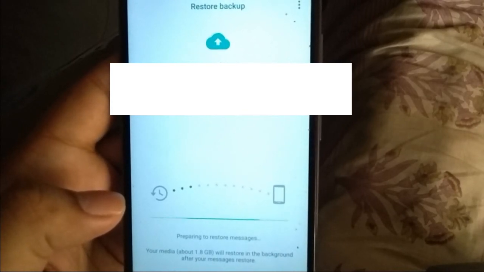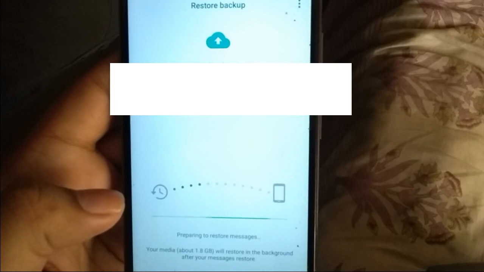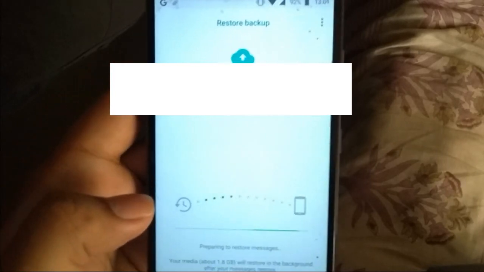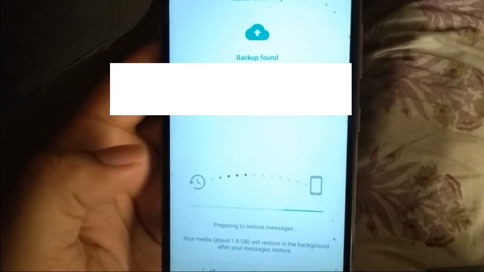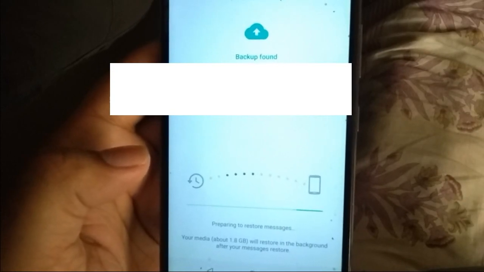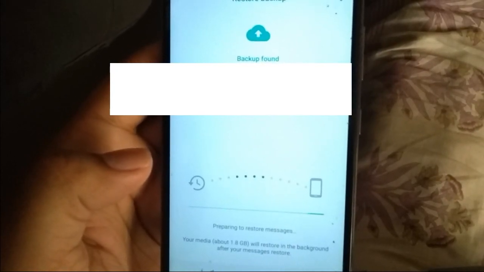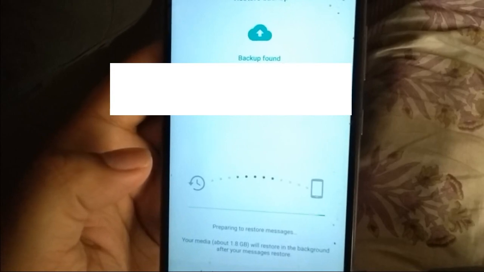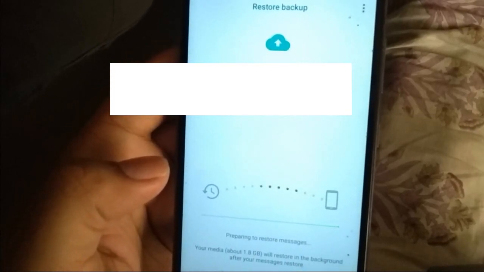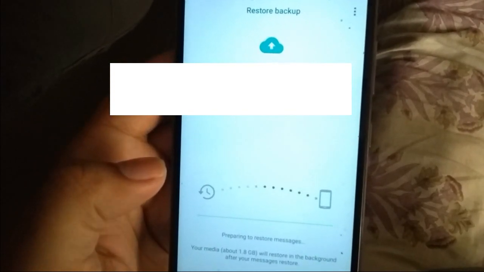So yeah, this is the way you get your backup in WhatsApp. There is no other option: you must create the backup first, then reinstall the app and start the work from the beginning.